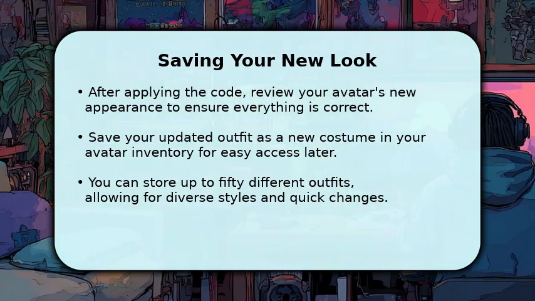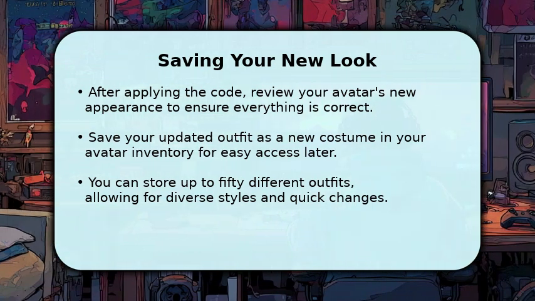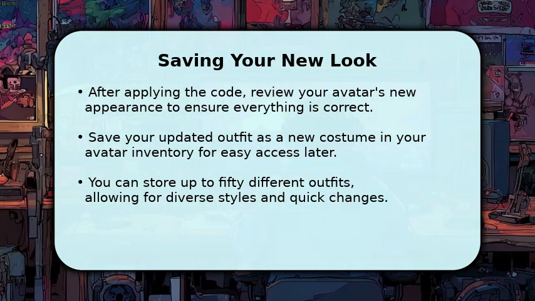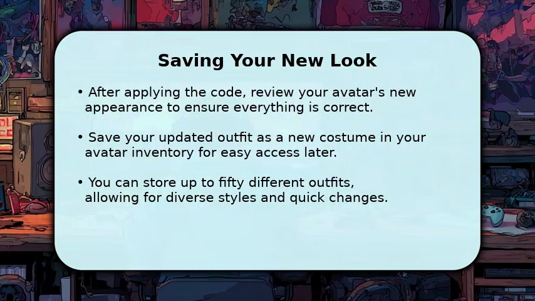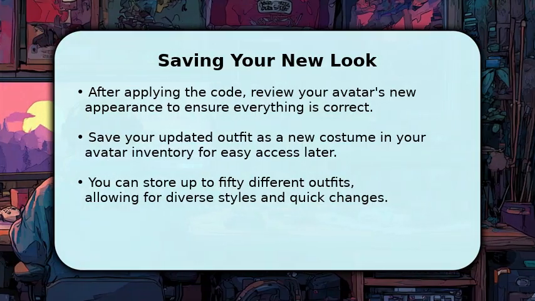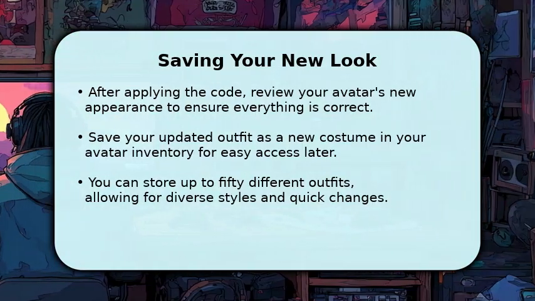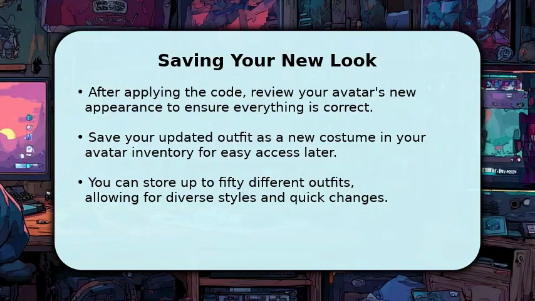After applying the code, take a moment to review your avatar's appearance to make sure everything is just right. Then, save your updated outfit as a new costume in your avatar inventory. This makes it super easy to switch back to this look anytime you want. Remember, you can store up to 50 different outfits, giving you plenty of options for expressing your unique style.